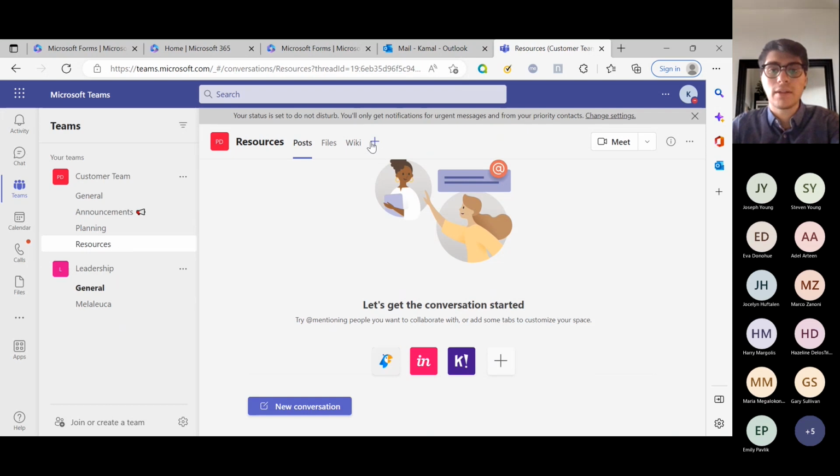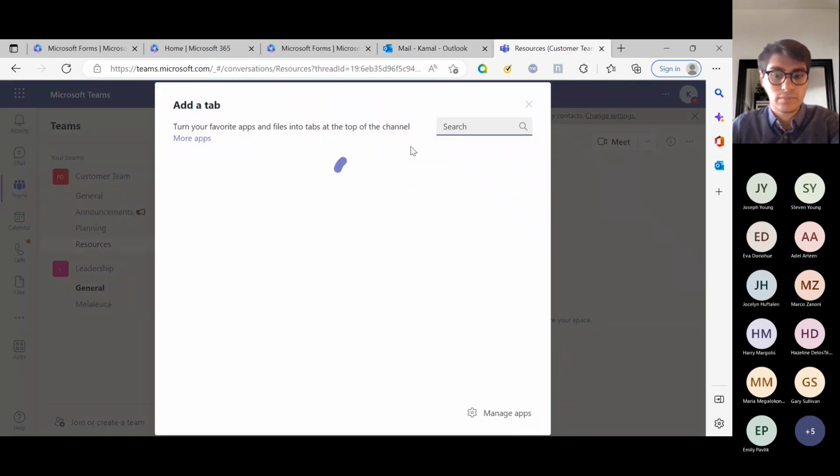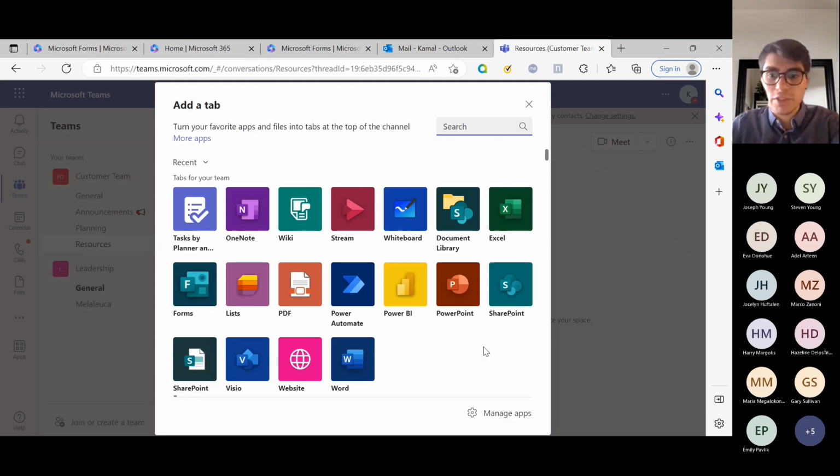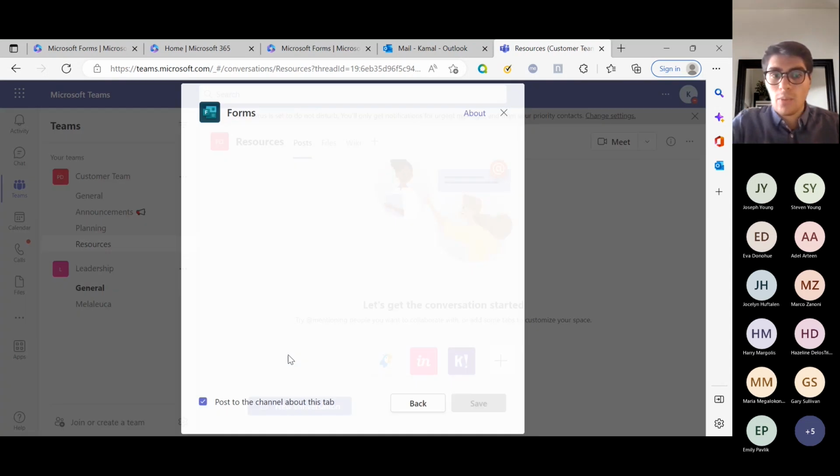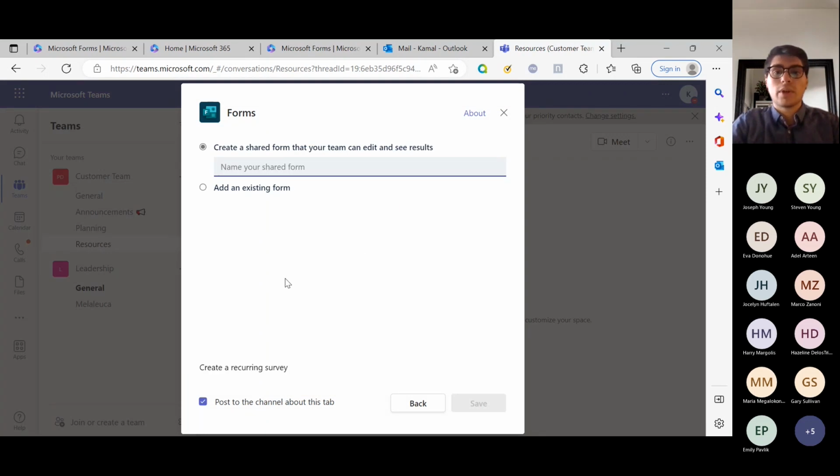So if I have a leadership team, let's say, and we're going to go to this resources one, and I'm going to click on the plus sign, and I can add a tab. That tab, you will see a bunch of applications you can add. Forms is one of them. There are admins that disable this feature, but Forms is a Microsoft application. So if third-party apps are blocked, this should still be visible because it's part of the Microsoft applications. You select that one, and it's going to ask you, do you want to create a new form or do you want to add an existing form?